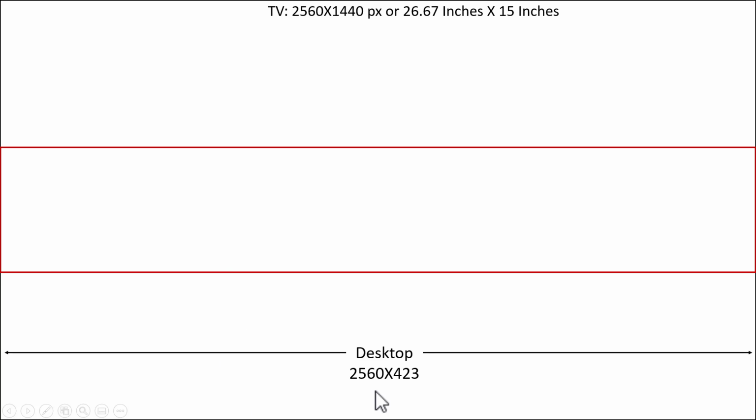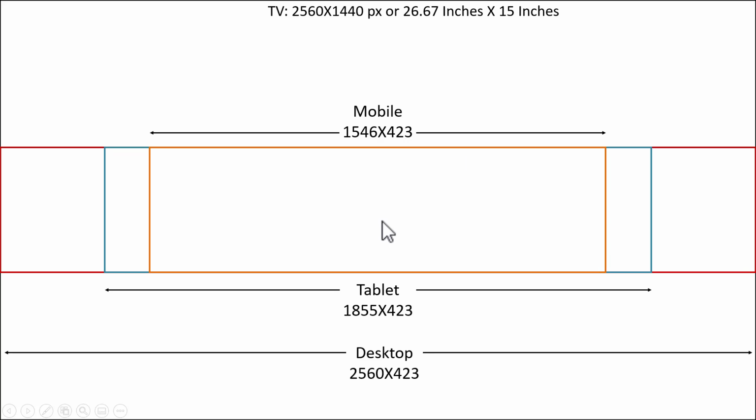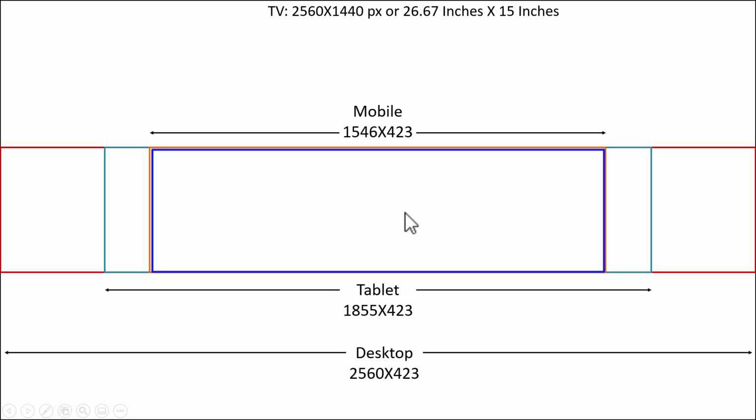The dimensions are 2560 by 423 pixels. Only this much out of this entire area is going to be shown in PC. And of this, only this much portion is going to be visible in tablet, where the dimensions are given here. And of this, only this much is going to be visible on a mobile. Which means of this entire area that YouTube allocates for banners, only this much can be considered as a safe area. Whatever that you include here is going to be shown in all devices.